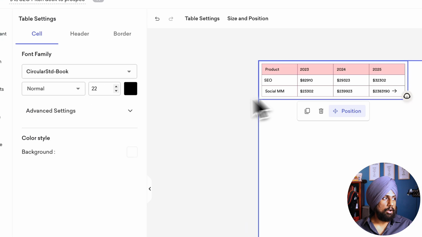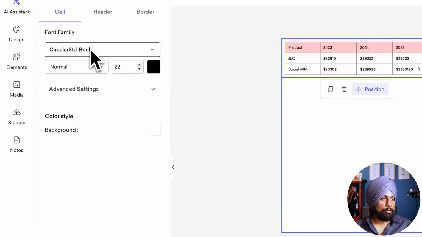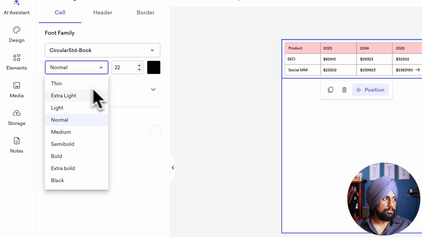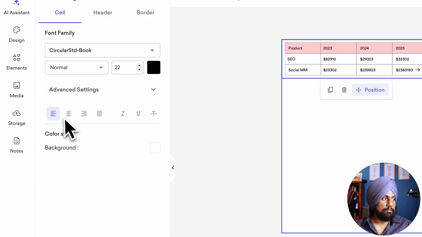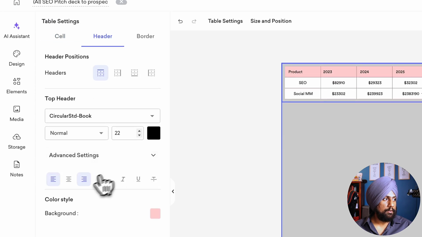There you go. And now you have a font family from there. You can change all types of fonts here. So this is for the cells only, this is not for the header. Now you can make it bold or something like that. You can change the color. There are advanced settings to make it look centered, as you can see. There you go, right? And the same way you can do it to the header to make it centered.